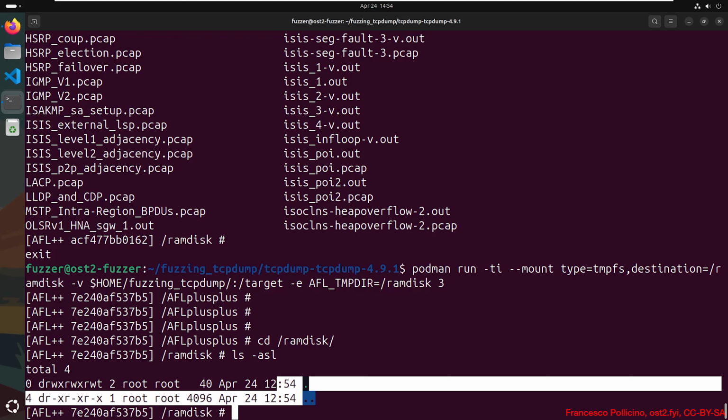And before concluding, I would like to highlight that using a RAM disk provides faster input-output performance, but carries the risk of data loss during, for example, power outages or system crashes, as all the content is stored in RAM and it's volatile and will be erased when the power is interrupted. So remember to always backup your output directory periodically or after a fuzzing session.